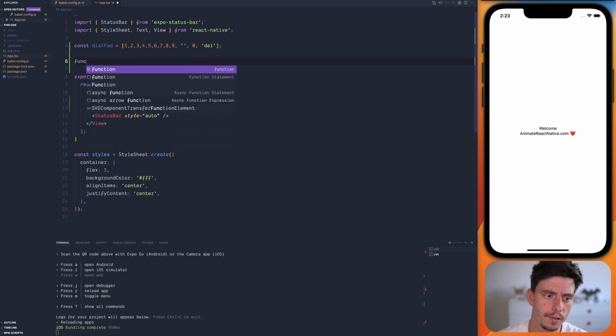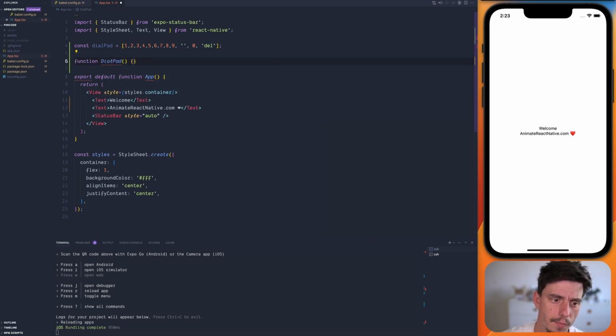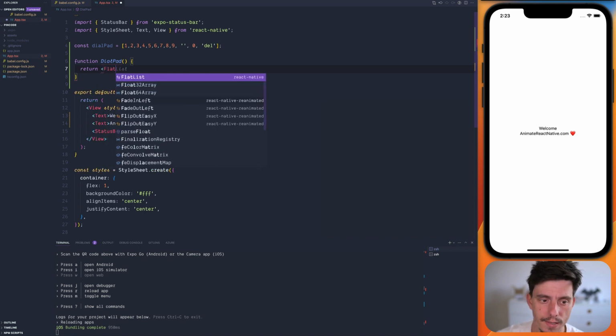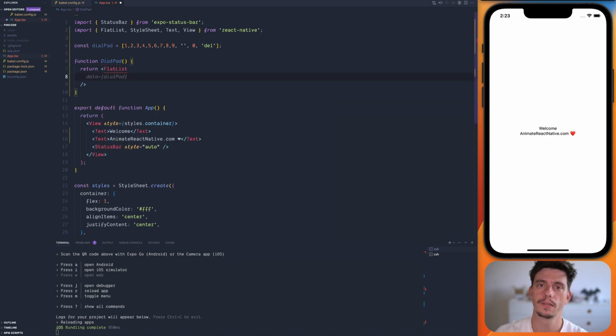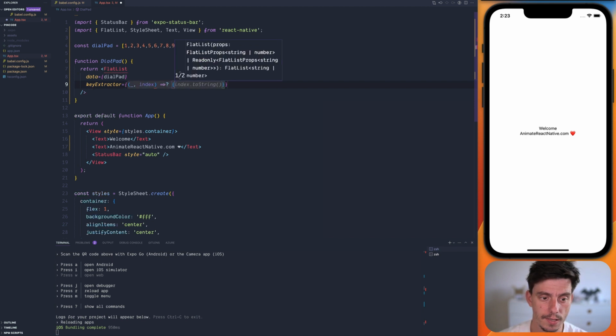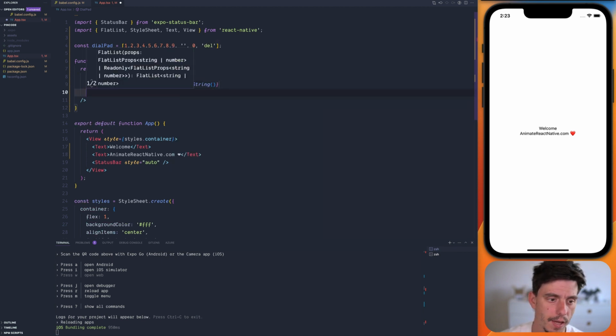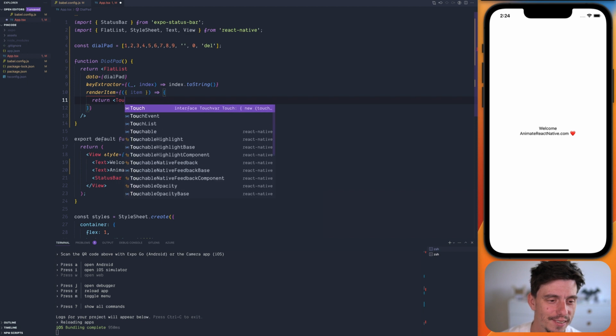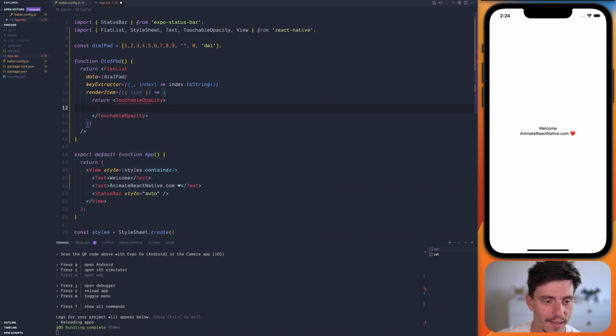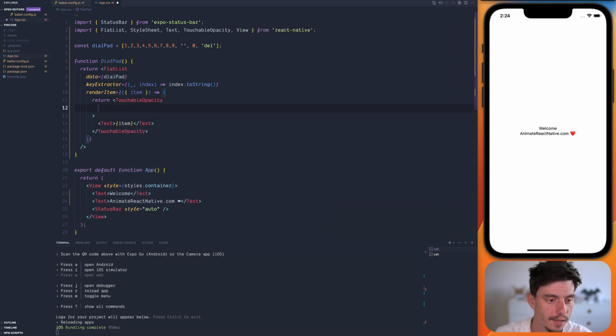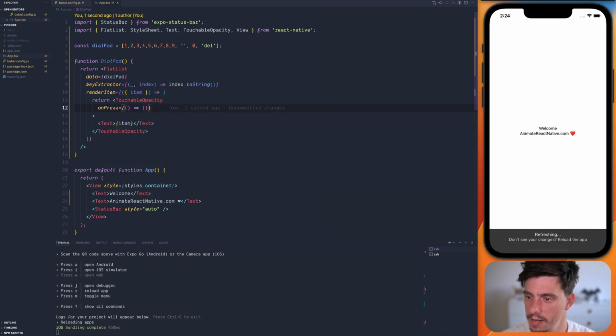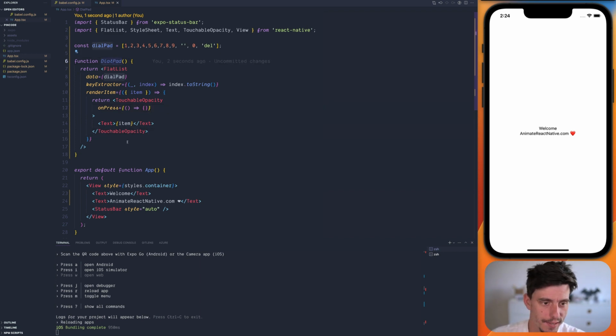We can create a function, say DialPad. This DialPad is going to return a FlatList. So we are going to use FlatList for displaying this dial pad. We need the data. The data is dialPad, and the keyExtractor is index, which is going to be index toString, and also renderItem. We're going to have a TouchableOpacity, and it's going to render the item inside. And initially the onPress is not going to do anything. Just press save.